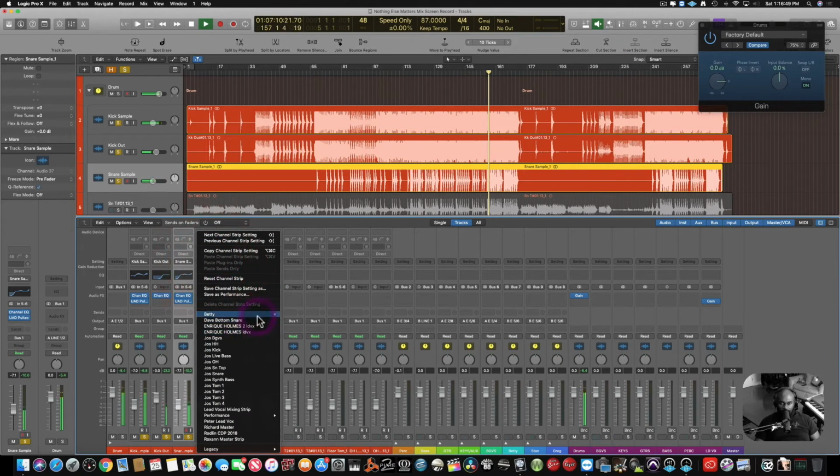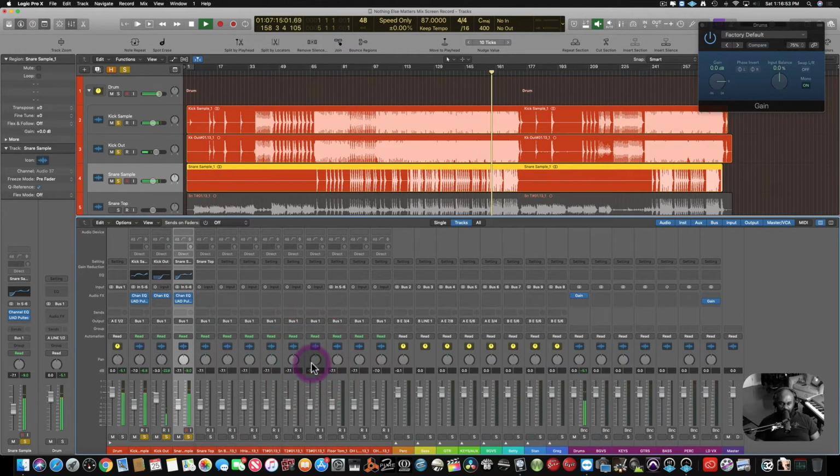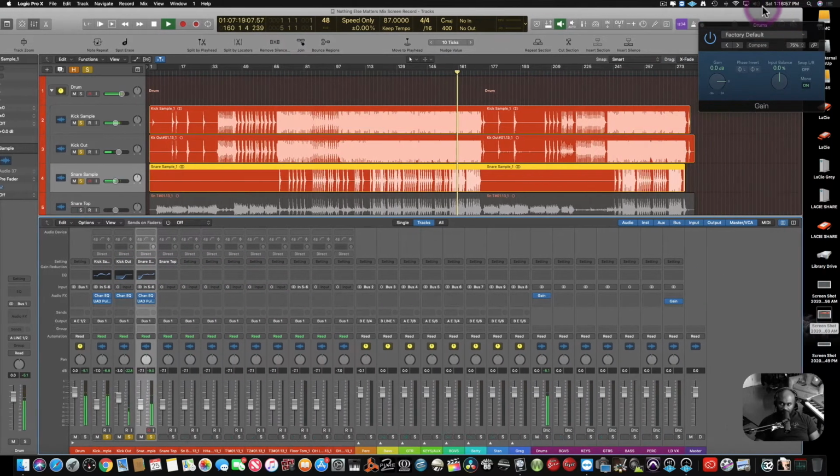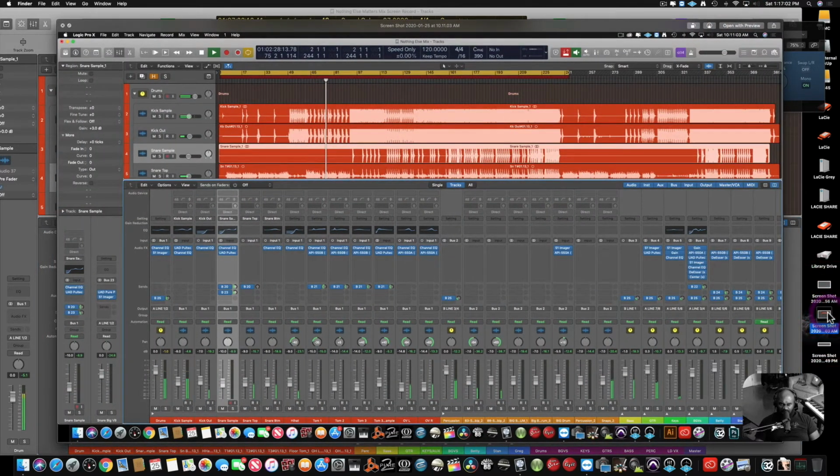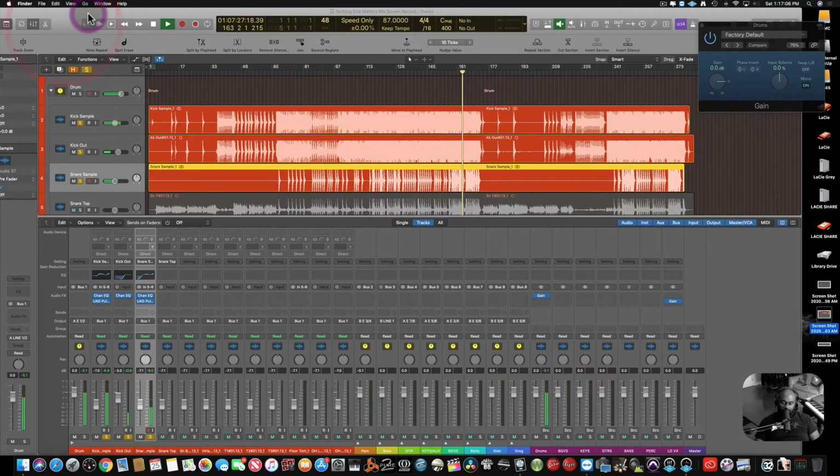All right, so let me load snare top. Here we go. Snare top. So was there anything on my snare top preset for her session? No, it was empty. Yeah, so I didn't even need to save that preset.